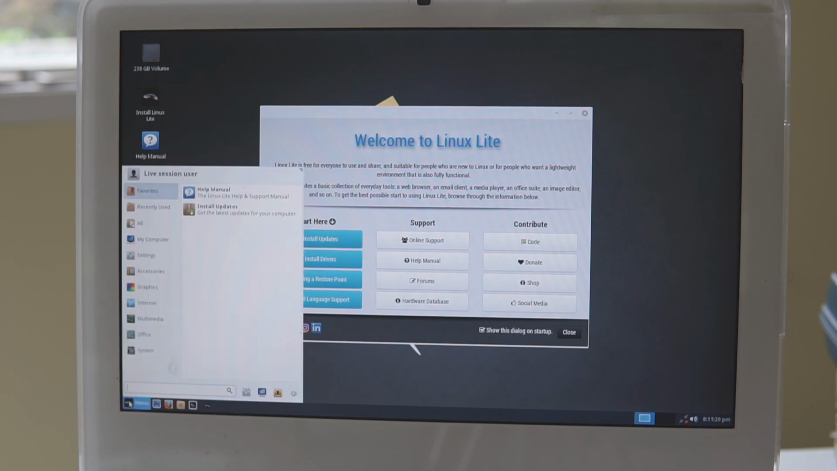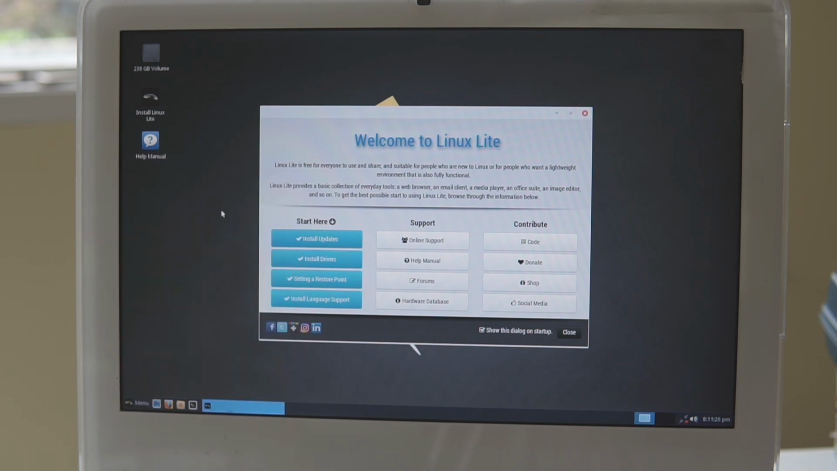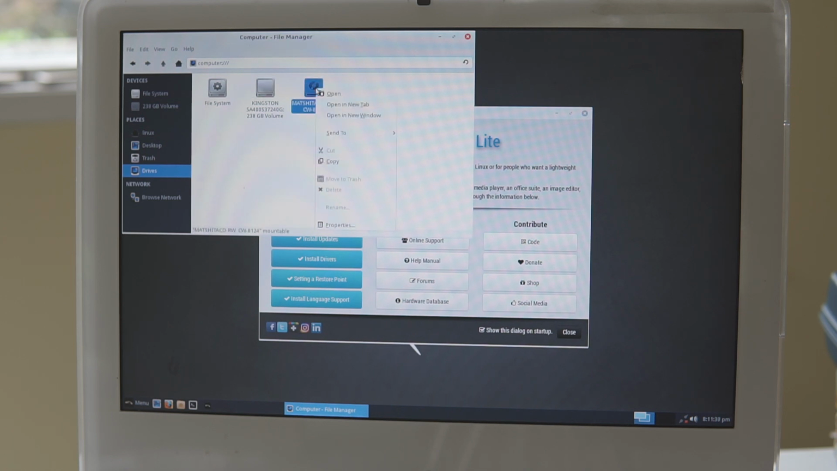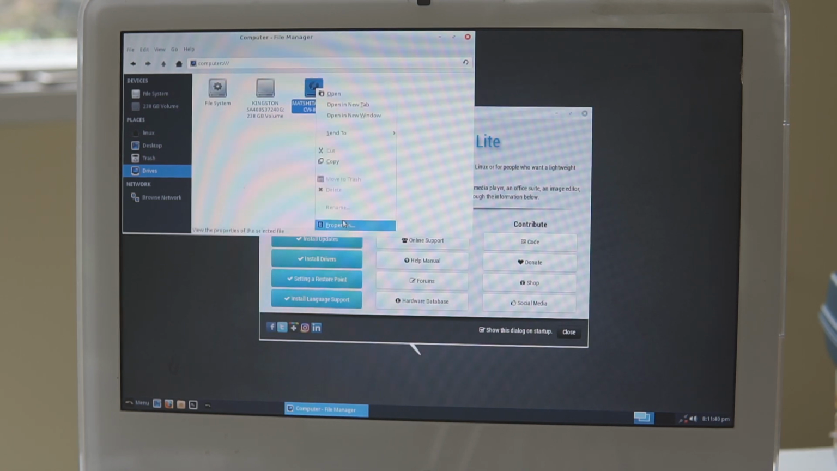Okay, I'm going to see if I can wing this real quick and get this DVD ejected. Let me see if I can see it over here. Drives. There it is. Let's see. Can I eject here? No.